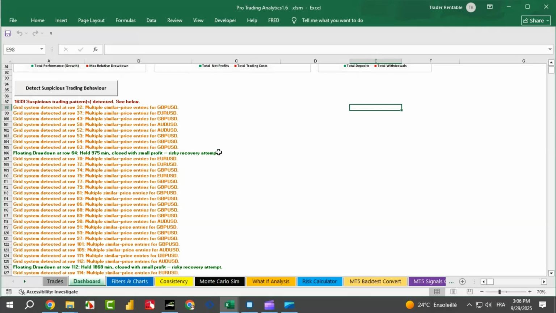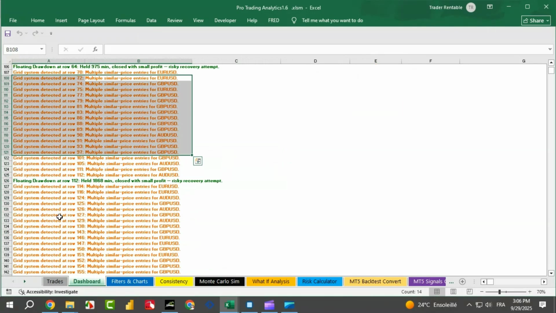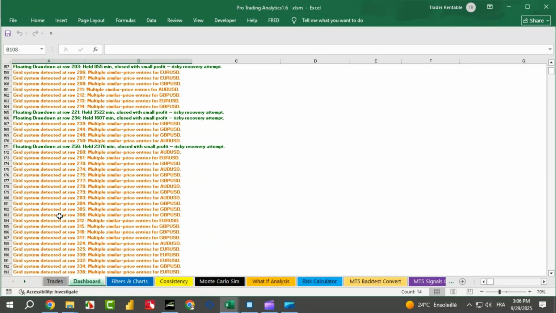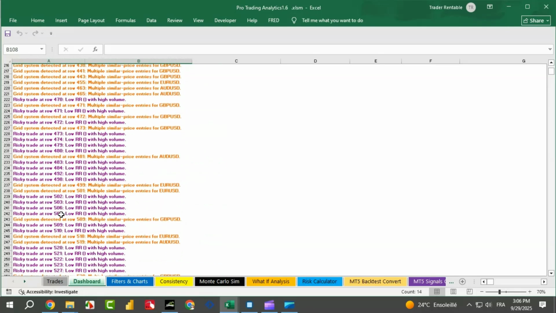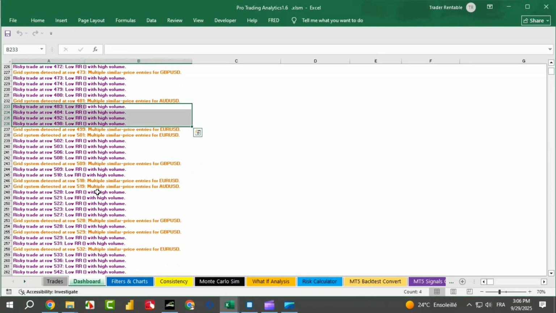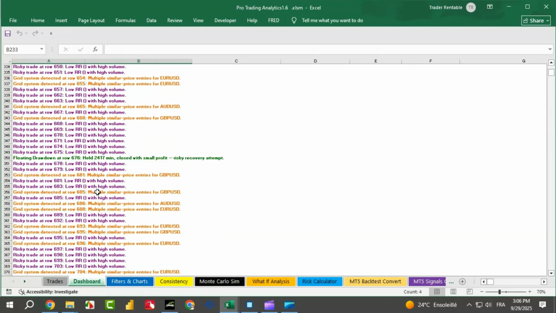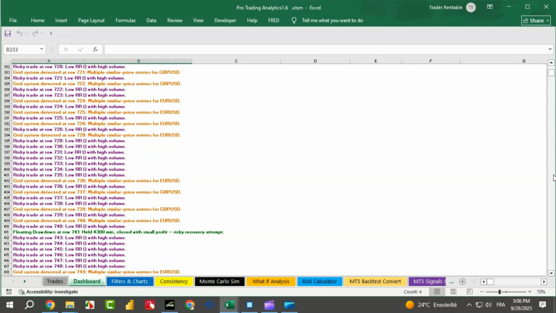The EA appears to use a grid system, banned by most prop firms, or a strategy based on support and resistance with multiple entries at similar prices. Some trades show floating drawdowns that were later closed with small profits, relying on the hope that the market would reverse to secure a high win rate. Additionally, many trades exhibit a low risk-reward ratio combined with high volume.